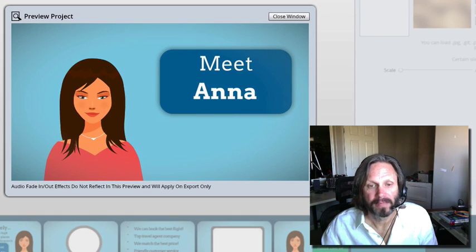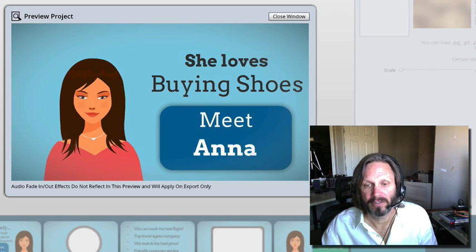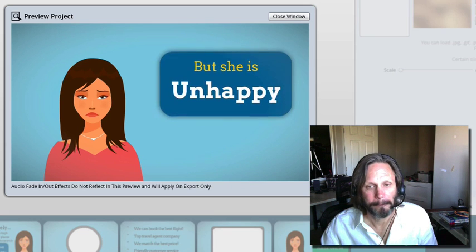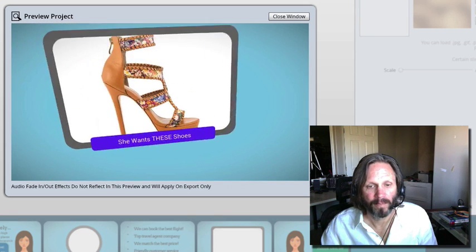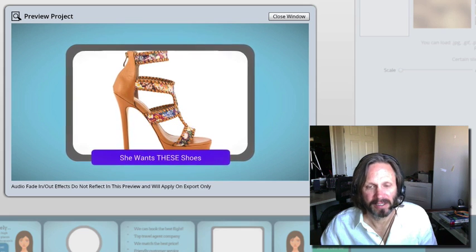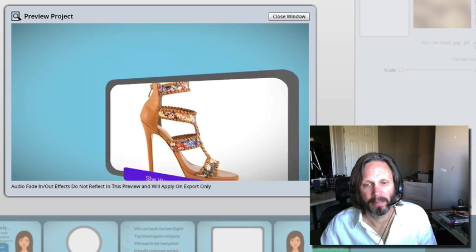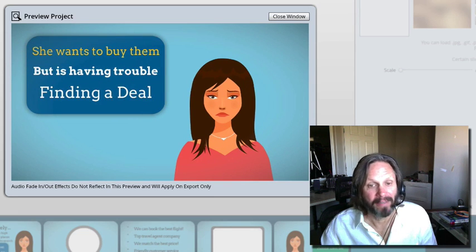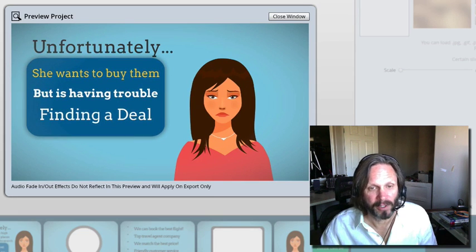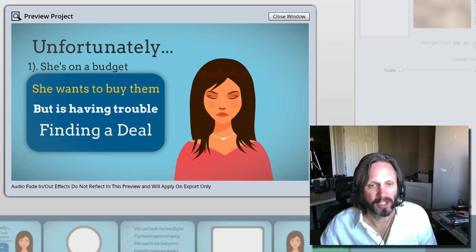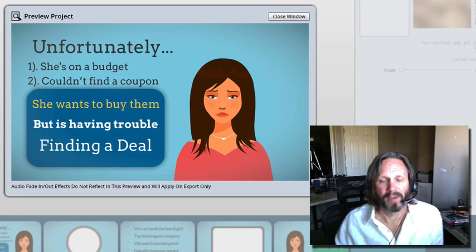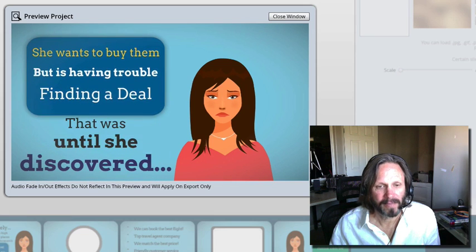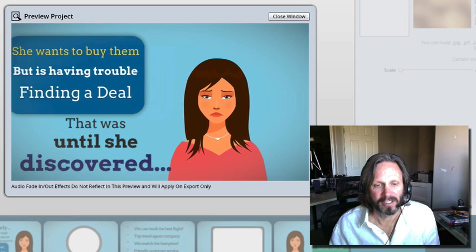Saved. Let's preview the project. Okay. Meet Anna. She loves buying shoes, but she is unhappy. Poor Anna. She wants these shoes. Whoa, that's the shoes that person was looking for. She wants to buy them, but is having trouble finding a deal. Unfortunately, she's on a budget. Couldn't find a coupon. Almost gave up on them. That was until she discovered, what the heck, Doodly.